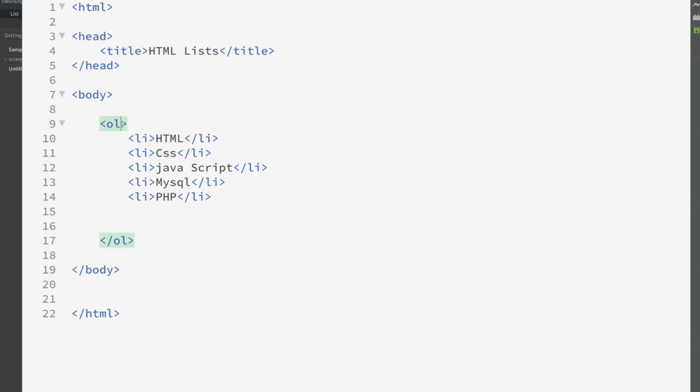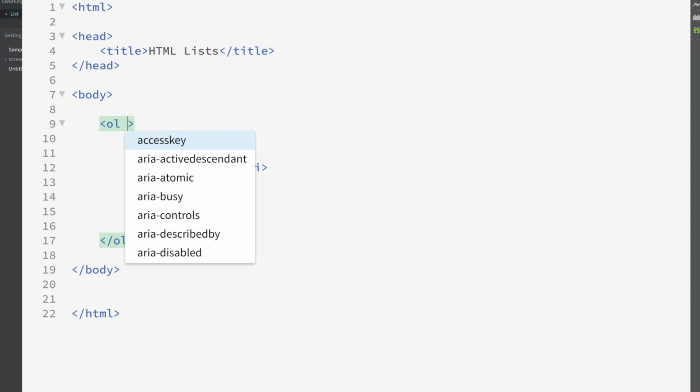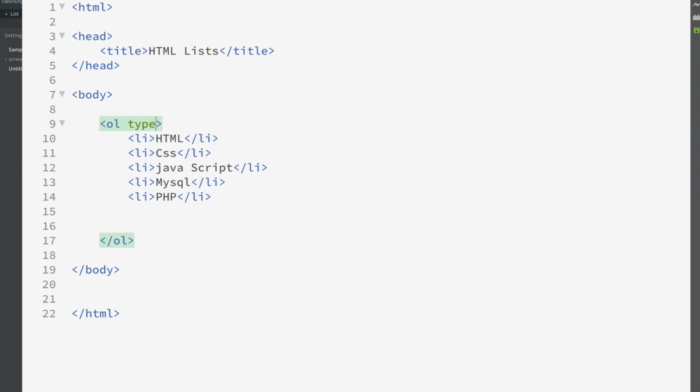Here also you can decide the list type. So we have the type attribute, and by using the type attribute you can decide the order type. If you want your list ordered as 1, 2, 3, then you can select 1. Or if you want it as A, B, C, D, then you can select this one. If you want to order your list as 1, 2, 3 but in Roman numerals, then you can select this capital I. Or if you want to order it according to letters but in lowercase, then you can select this simple a. Right. Save.